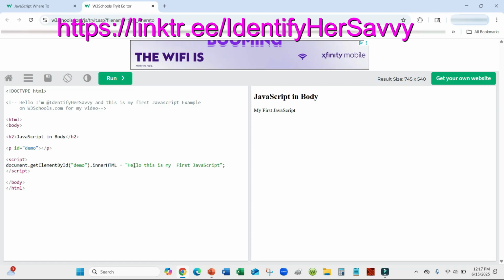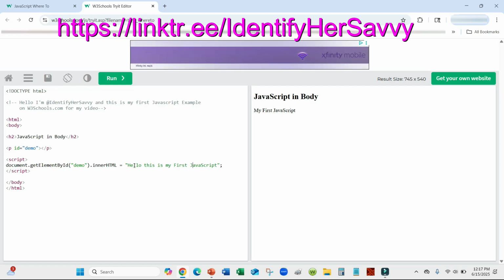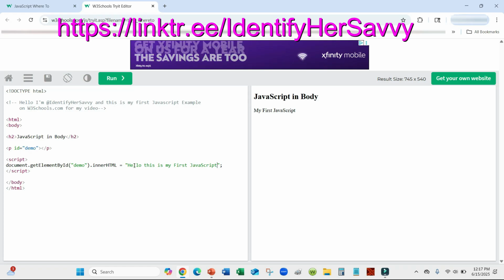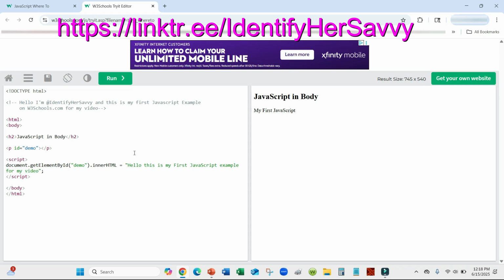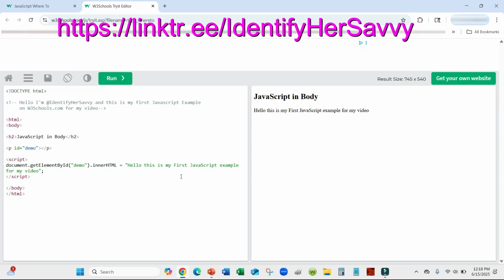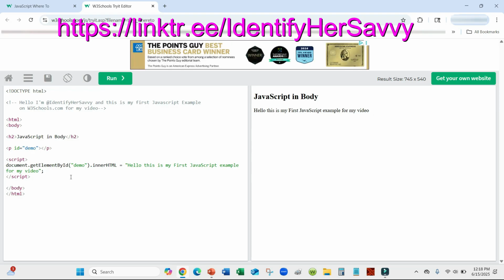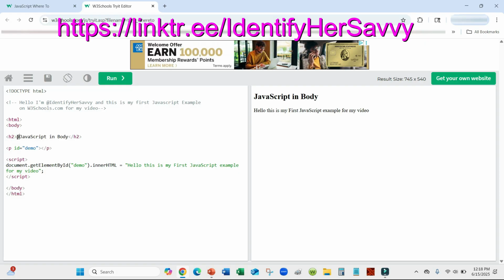This is my, let's see, example, first JavaScript example for my video. And I run it, and as you all can see, it works. And next, I will make sure I put my name in the header part for this video.